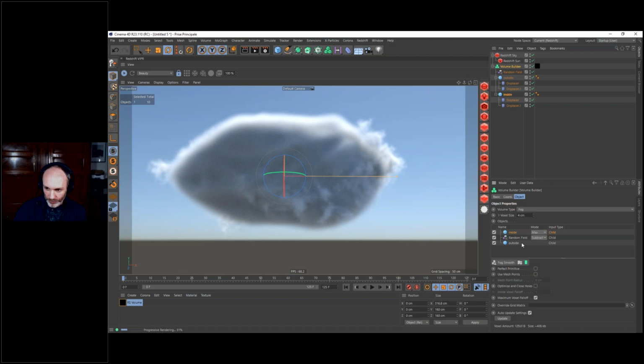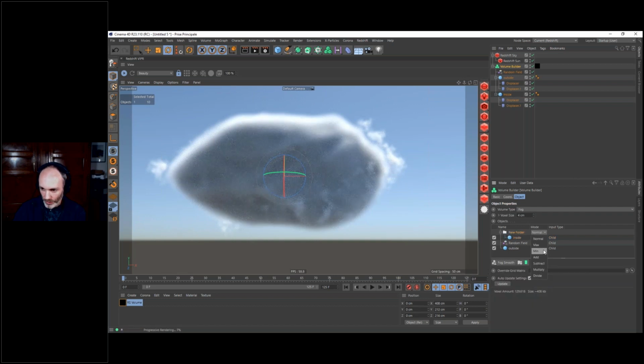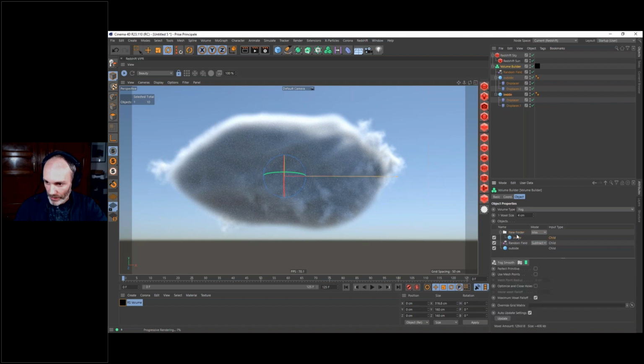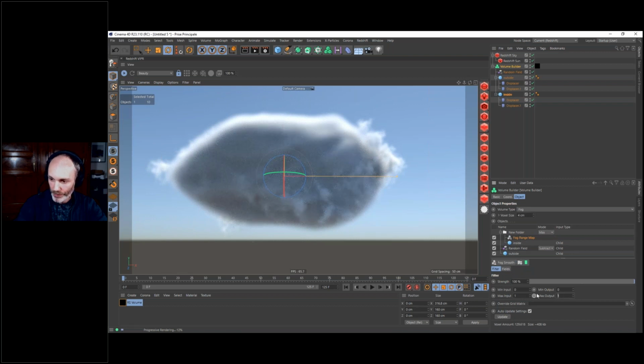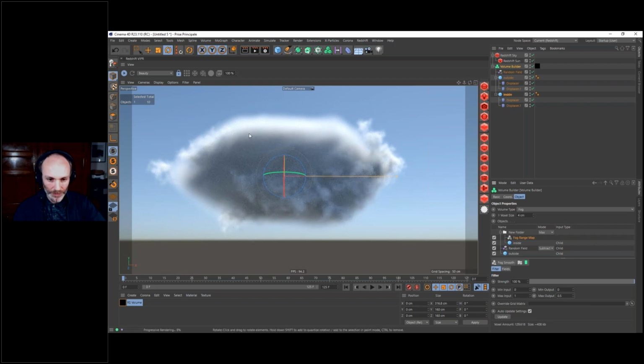What I could do is create a new folder, so you can put stuff inside the folder. I'm going to put this one here. I'm going to use this one as Maxon, so we get back on our feet. And inside this folder, I could use some other filter here, like the range map. And the range map is going to allow me to change the voxel. So if I put a max output to 0.5, it's like adding a falloff to the edges.